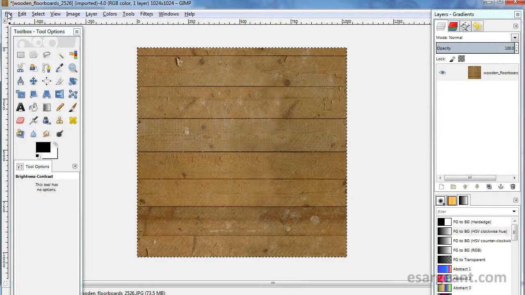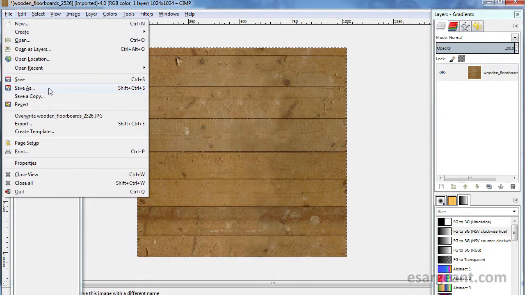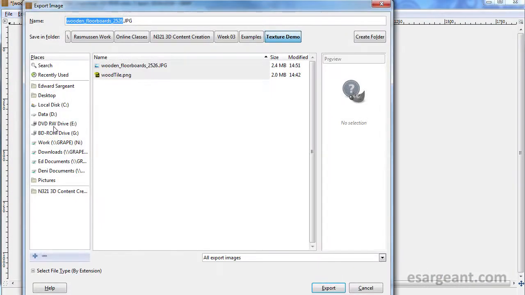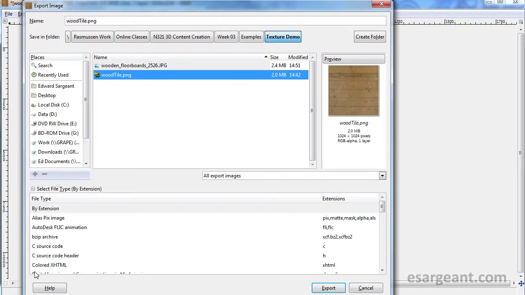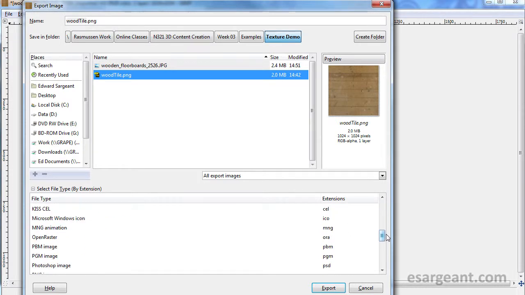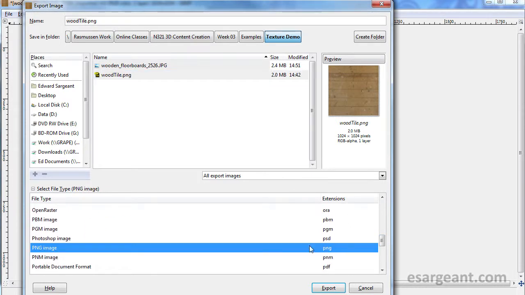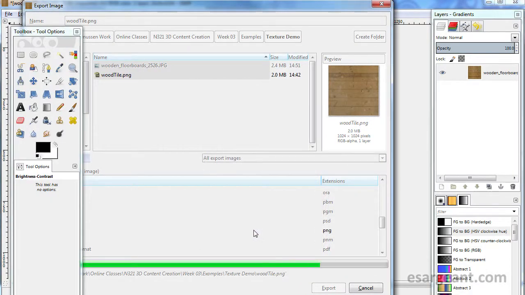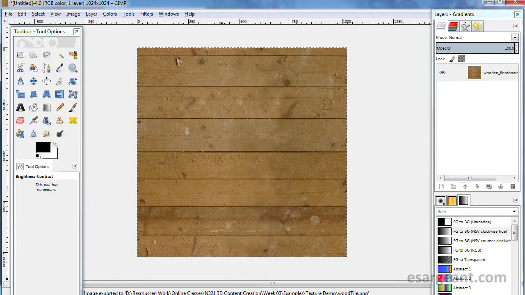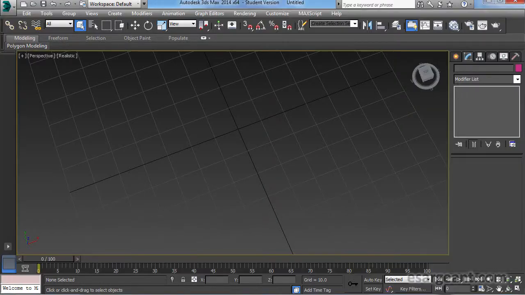Now in GIMP you don't actually go File, Save As to save to a different file format. You can only save to native GIMP formats in that way. We actually need to go down to Export, and I'm going to export this. I'll overwrite the one I did earlier, Wood Tile, and then in the options box down here you can select the format that you want. I like to use PNG. And just click on Export. And it's saved.